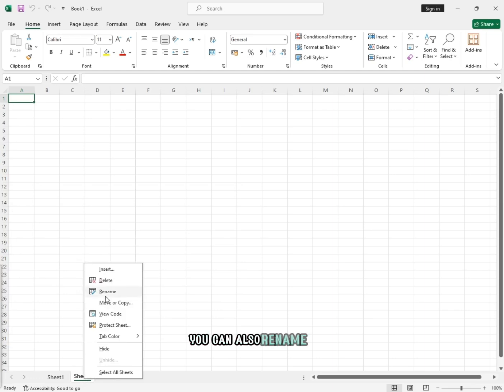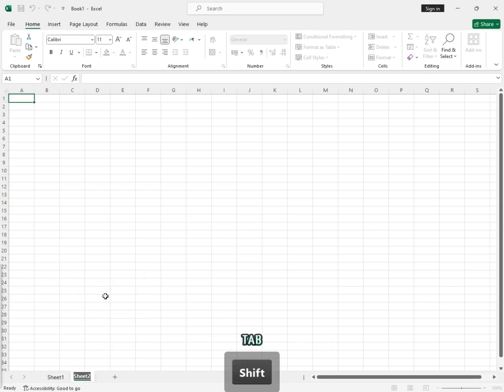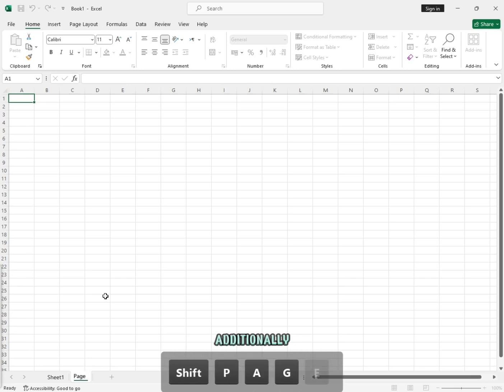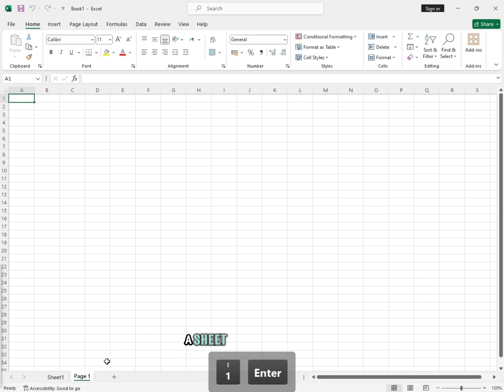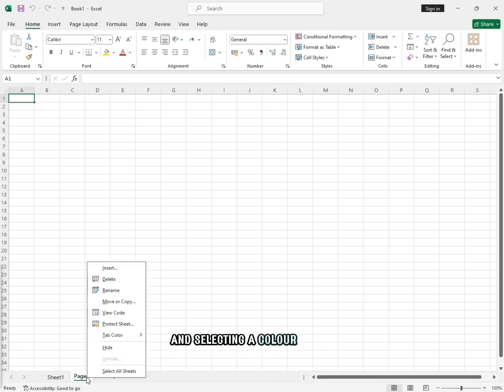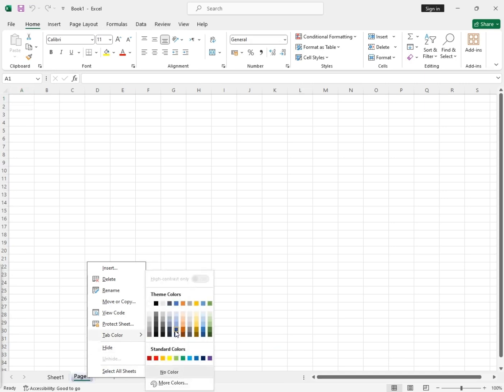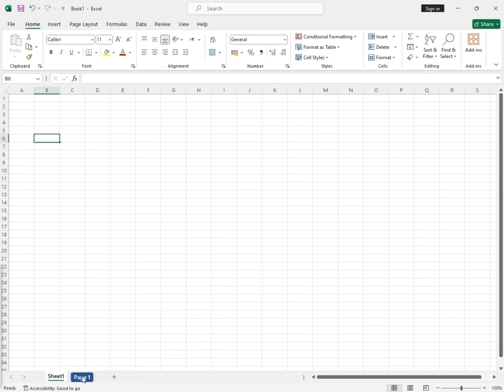You can also rename a sheet by double-clicking on the tab or using the rename option from the right-click menu. Additionally, you can assign a color to a sheet by right-clicking and selecting a color option like blue. If you want to hide a sheet, right-click on its tab and choose Hide.